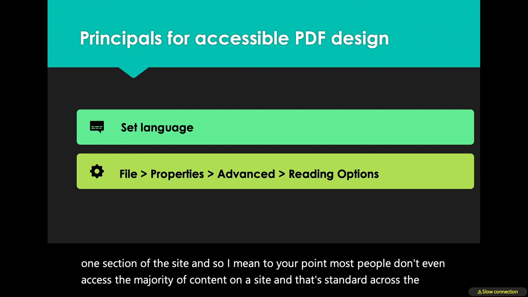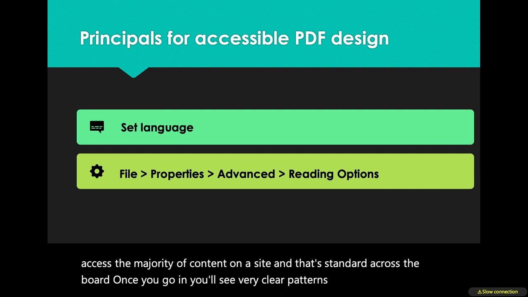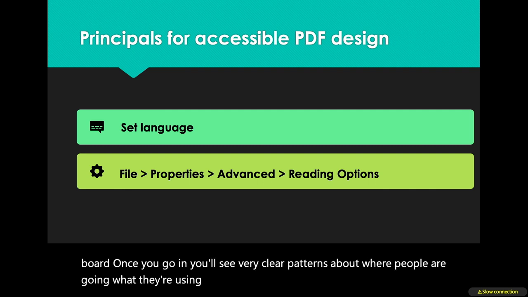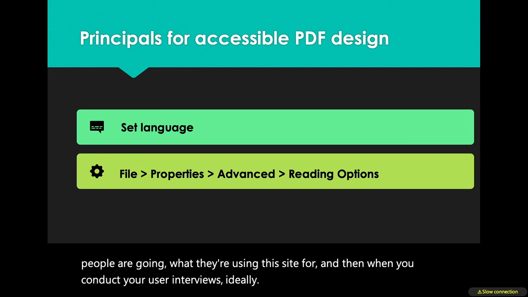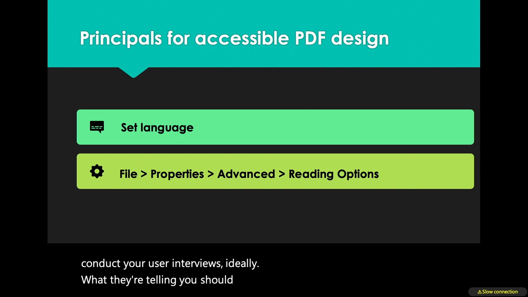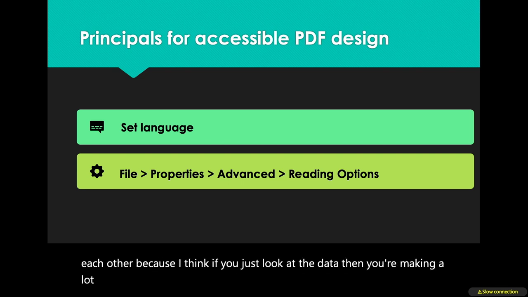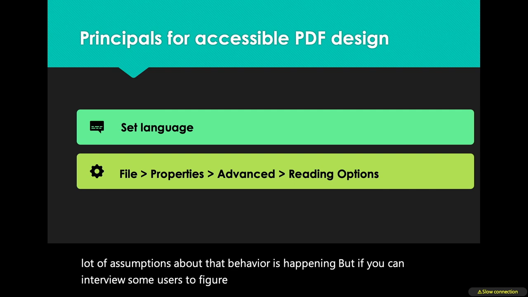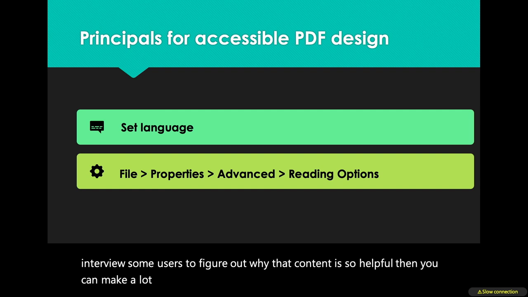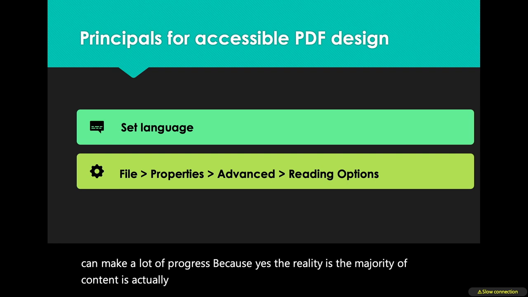Once you go in, you'll see very clear patterns about where people are going, what they're using the site for, and then when you conduct your user interviews, ideally, what they're telling you should explain those numbers. They don't replace each other, because if you just look at the data, then you're making a lot of assumptions about why that behavior is happening. But if you can interview some users to figure out why that content is so helpful, then you can make a lot of progress. Because yes, the reality is the majority of content is actually never looked at to begin with.